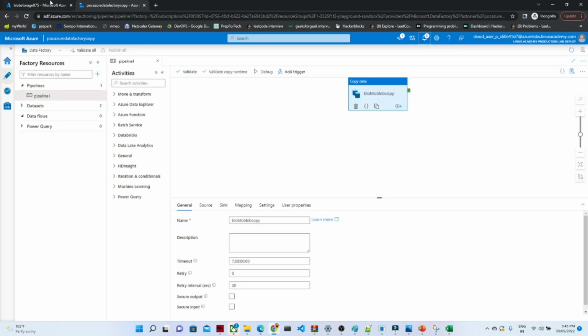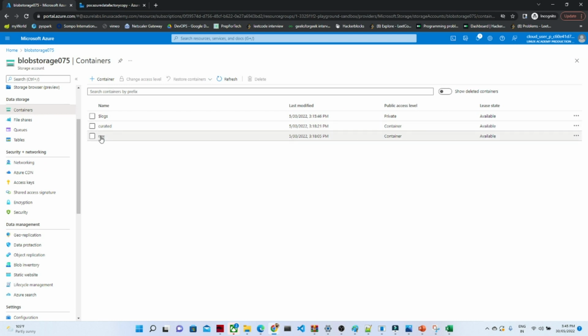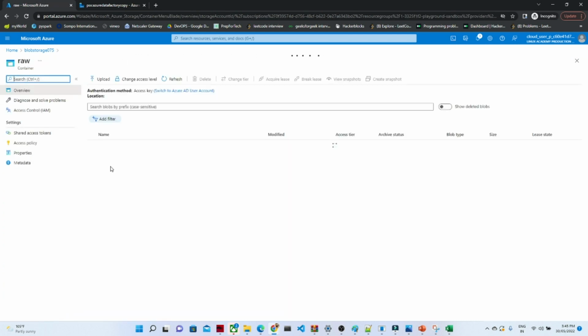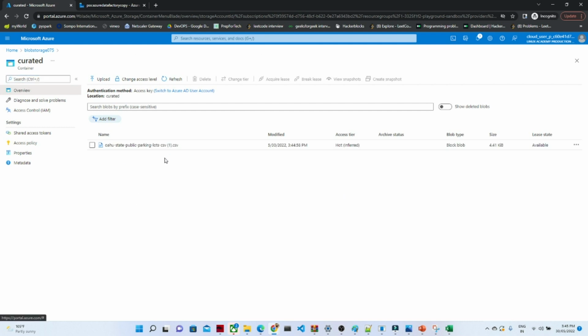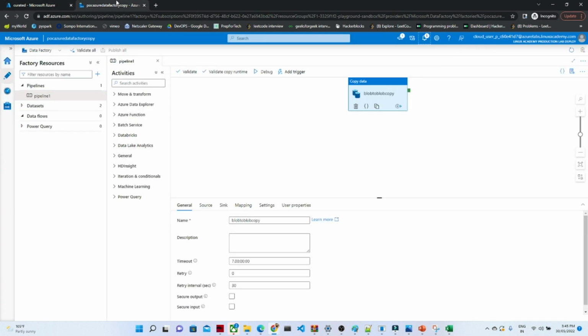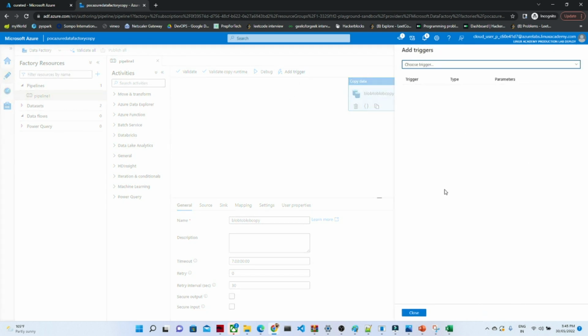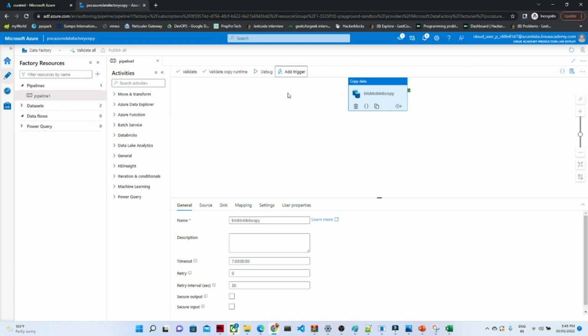Now we will go to our blob storage. Previously we had the file here in raw. Now if you click on curated, it was copied. So our pipeline ran successfully, and these are things you can schedule also. The Trigger now option I clicked here, but if you want to schedule it, with the help of Add trigger, you can trigger it and schedule it.